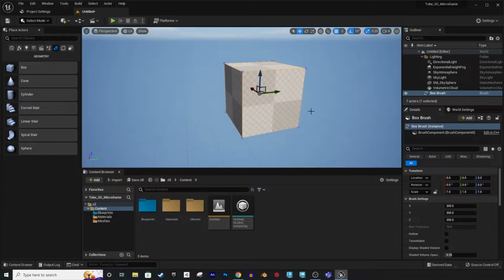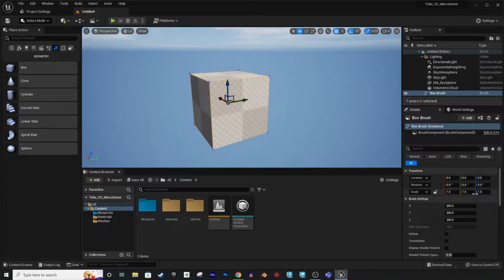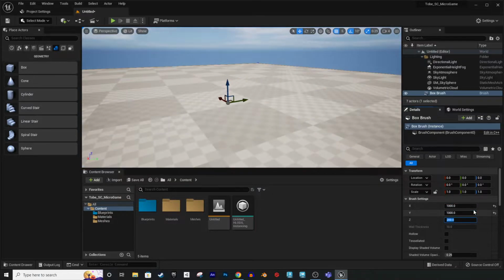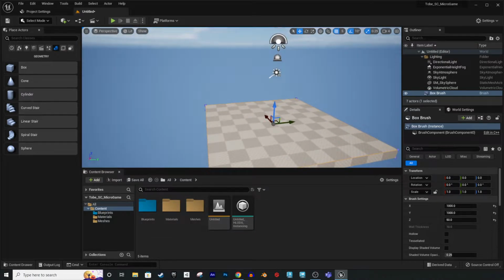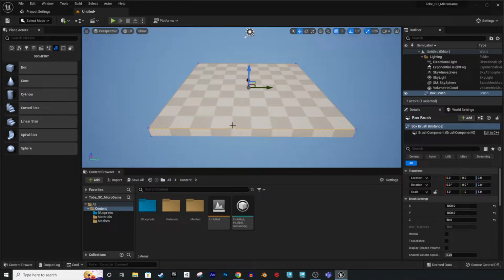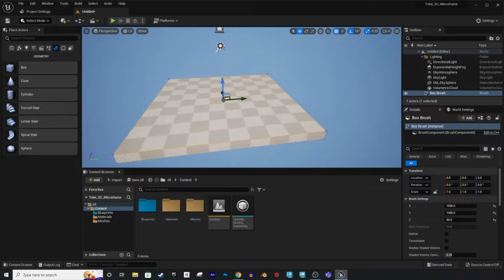When you're dealing with geometry brushes, don't use scale to change the size of the brush. Use these brush settings here for X, Y and Z. So for this one here, just to start things off, I'm going to set this to 10 meters by 10 meters by 50 centimeters. And that's going to give me a nice 10 by 10 by half a meter floor plane.